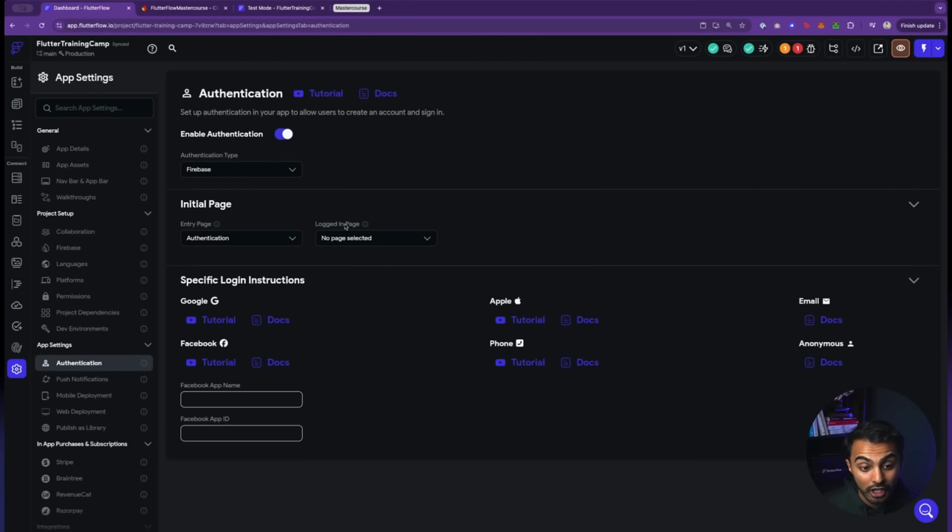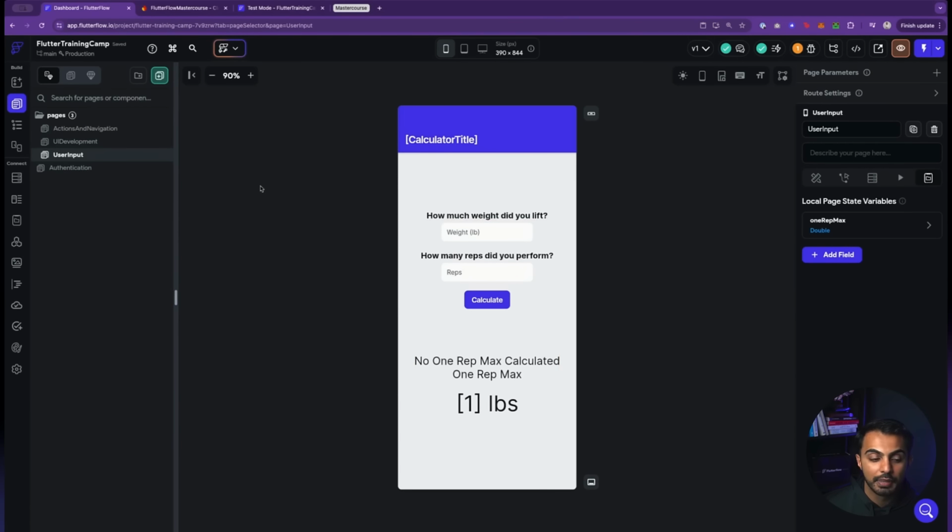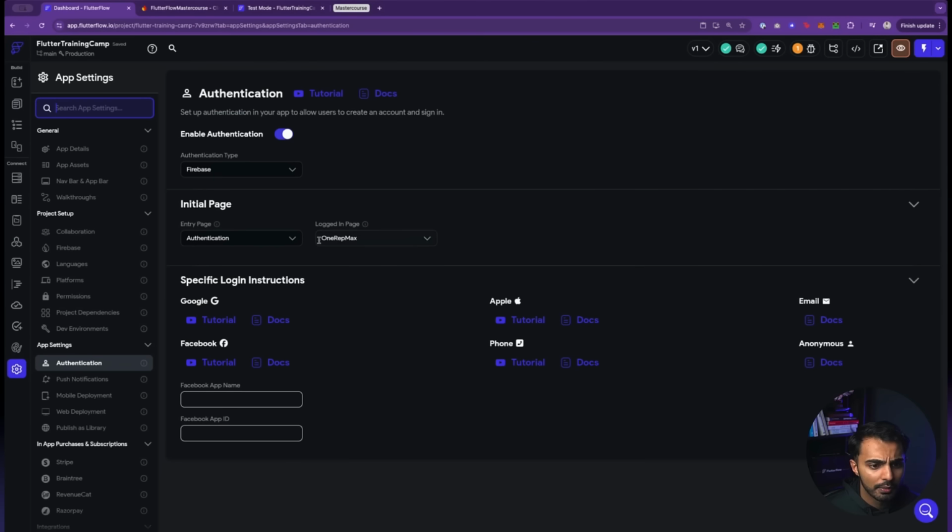Okay. Logged in page, very straightforward. This is the page that you will take a user to if they are logged in. And I'm going to name this user input because that was the name of the page for my 1rep max. And I'll actually come back here and change this to 1rep max page so that we know what page we're talking about. So my logged in page will be 1rep max.